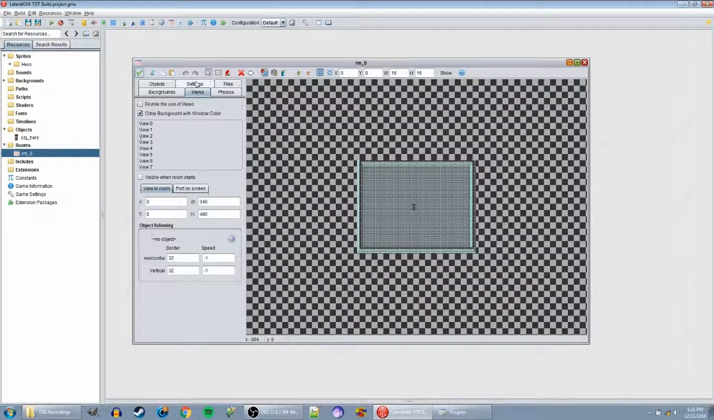Go to Views in your room editor, click Enable the use of views, click Visible when room starts, and then we're going to edit the width and height. The width is going to be 320, the height is going to be 240. We have to change the object following to object hero. The horizontal border needs to be 320, the vertical border needs to be 240.